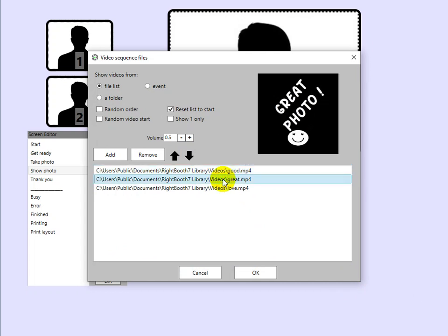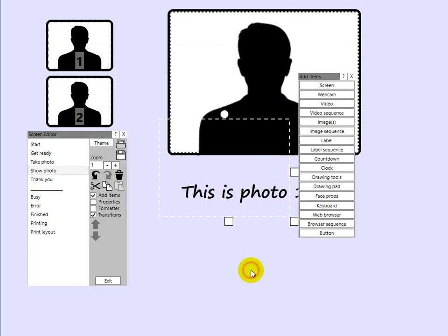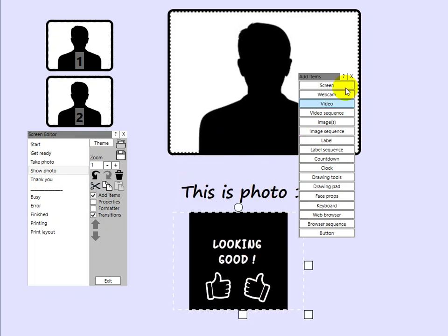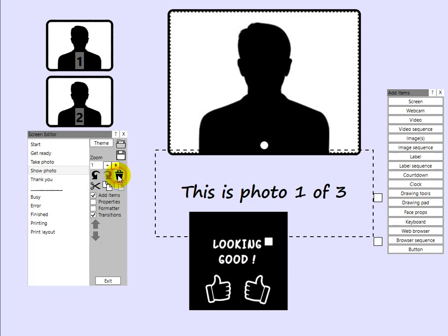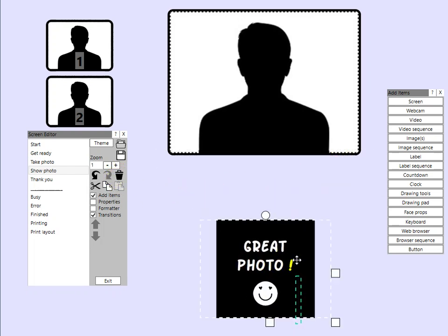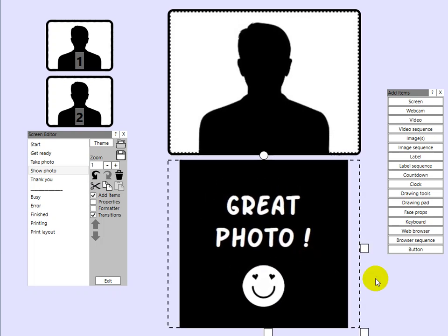Looking good, great photo, the mirror loves you. Obviously that's only applicable if you're running on a mirror booth, of course. But again, let's just show one each time, and I'm not going to reset the list. So we should see these synchronized with each of the three photos. Let's try it again. Actually, before I do, let's just delete this object because we don't need it. Just hit the bin icon, and I'm just going to make this a little bit bigger. Okay, let's try it again.